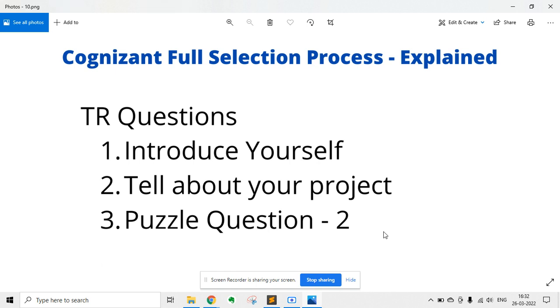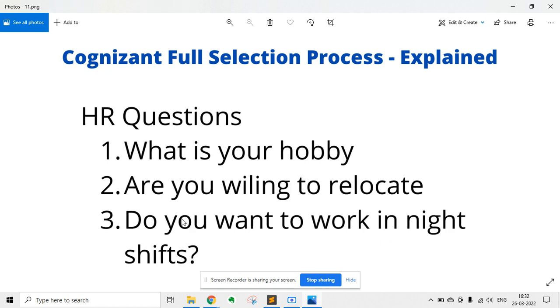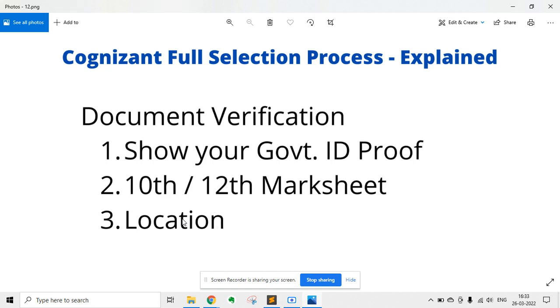So what are the questions that can be asked? The first question will be introduce yourself. Next, they can ask about your project, and they can also ask some puzzle questions. What are the HR questions that can be asked? What is your hobby? Are you willing to relocate? Do you want to work in night shifts? And many HR questions can be asked. If you search on the internet, you will get many questions.